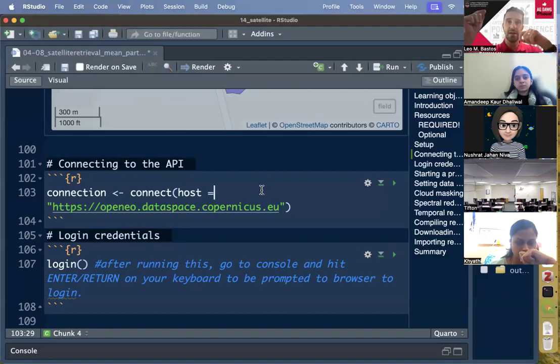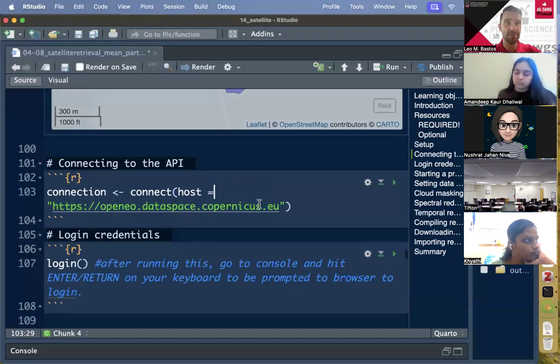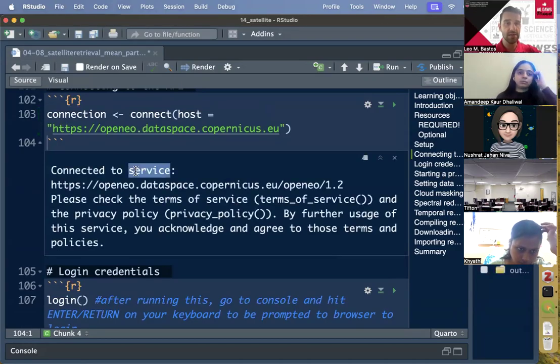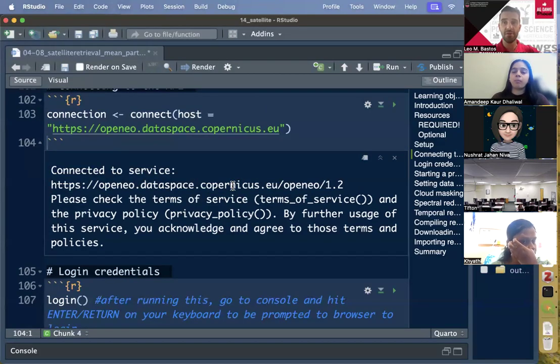So because we need this connection between us locally and the cloud of ESA, we are going to have to set up a connection. That's what we're starting up here. So if you just run that chunk with the connection, it has some text here. For me, it shows loading, and then eventually, oops, sorry, I'm running on the wrong screen. Let me run here. It shows that it's running, and then eventually it goes through. And so it says it is connected to that service. So now we established our connection.